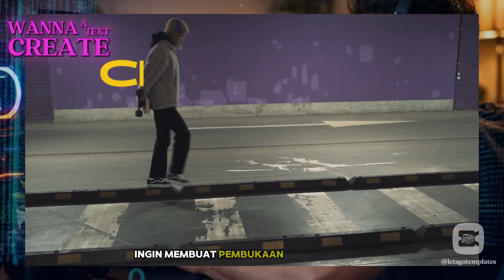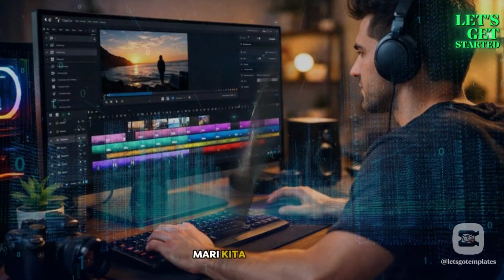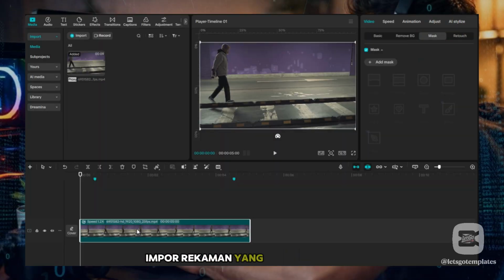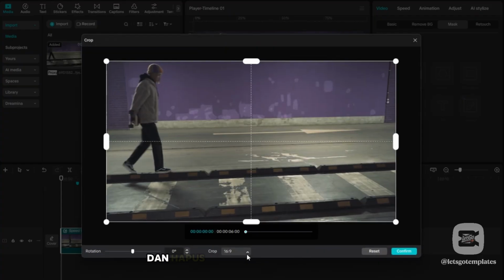Want to create a text opening like this? Let's get started. First, import the footage you prepared into the timeline. Make sure you set the ratio and remove the original sound if your video has audio.